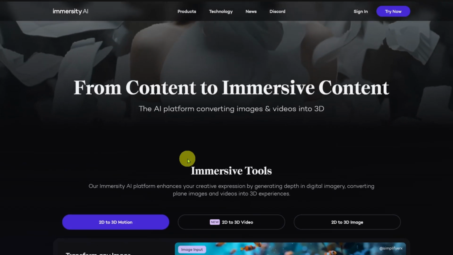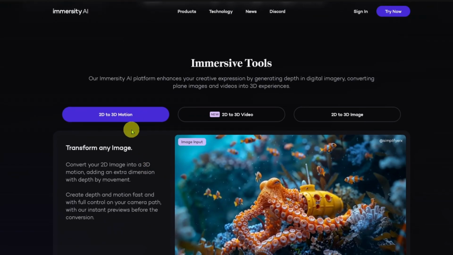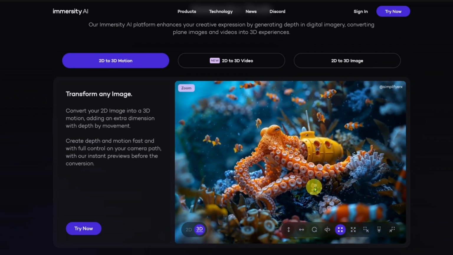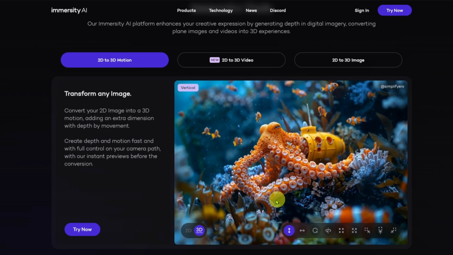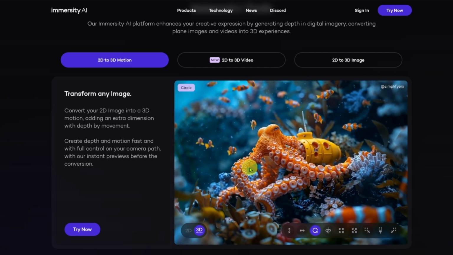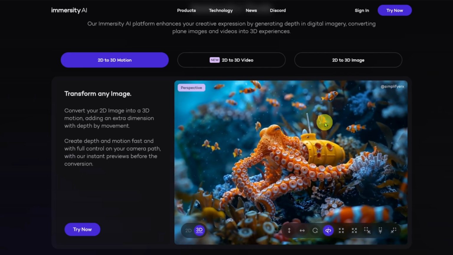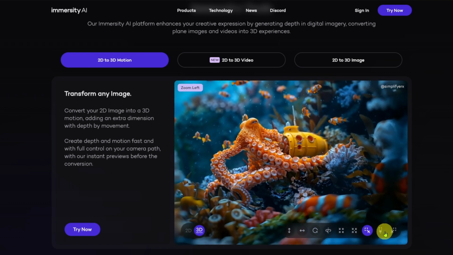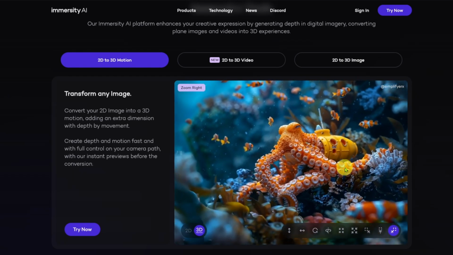For example, for the first feature, we have the 2D to 3D motion. As an example, we have this one as an original image, which is our static image right here. And if we use this AI tool, we can now transfer into something like this one. We have the motion for vertical movement, horizontal movement, rotational movement. We also have the 3D effect right here, zoom in, zoom out, and basically more.